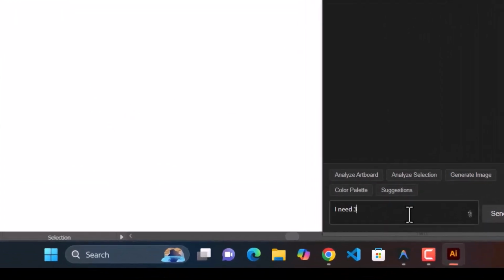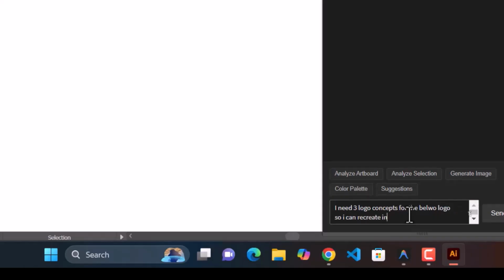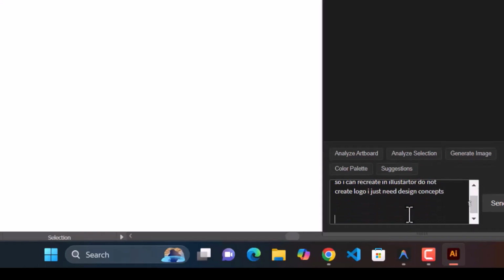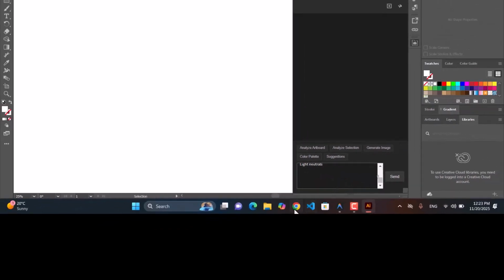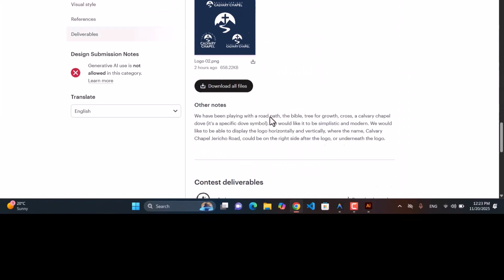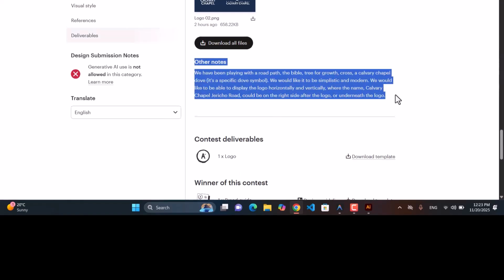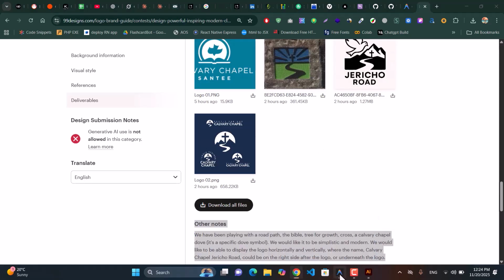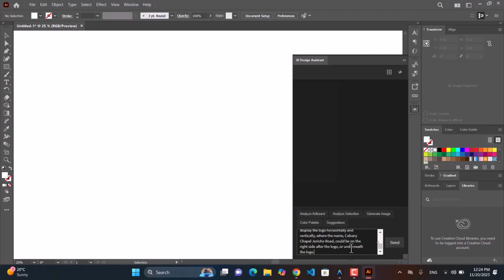I need 3 logo concepts for the below logo so I can recreate in Illustrator. Do not create logo. I just need design concepts and just paste it here. And if anything else is here, and we can have also other notes, we can just copy this. If you want, you can also add images, but we will not use images. It's here and this, and just send.